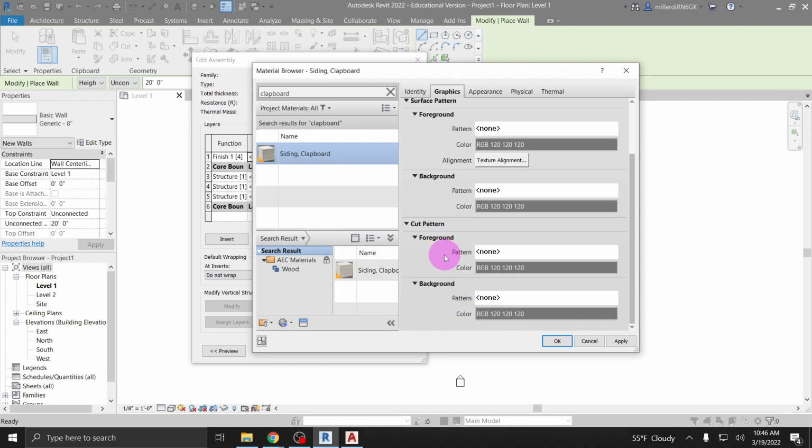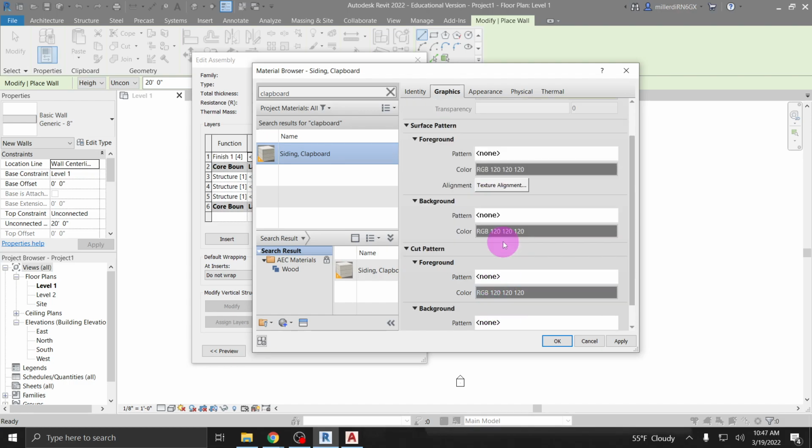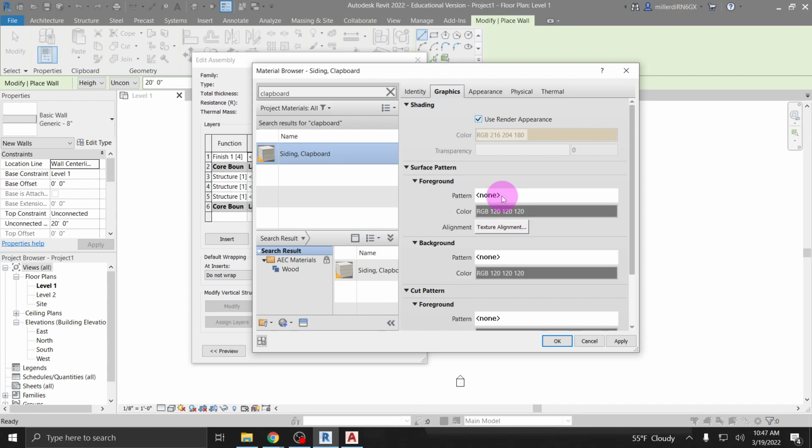For quite a few materials, since Revit is a lot smarter than AutoCAD, Revit's going to know that bricks have a cut pattern of those 45-degree lines and that they're going to show up in a section view. So Revit will automatically apply stuff in a lot of these boxes, but you can also, of course, make your own custom ones and change things up if that's what you want to do.